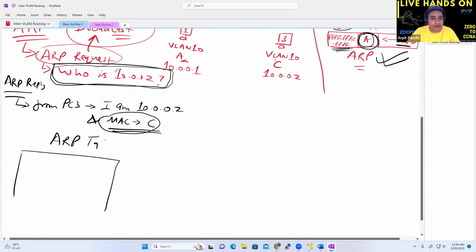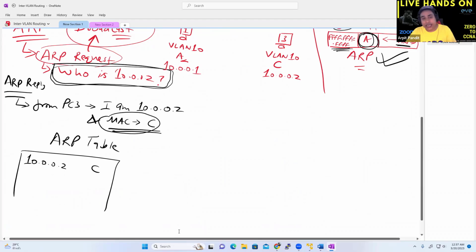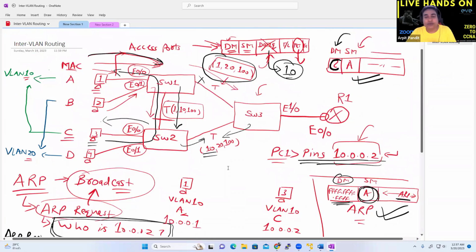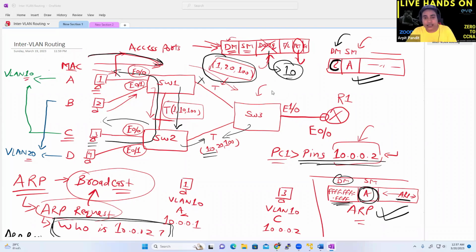ARP table, right? And it says, okay, 10002 is MAC address C. So next time if you ping again, this time I will just refer to this table, or it is actually called ARP cache. So ARP cache memory, and then I will use this information for faster ping. So second time it will be 100% success rate, right? It creates a record table.